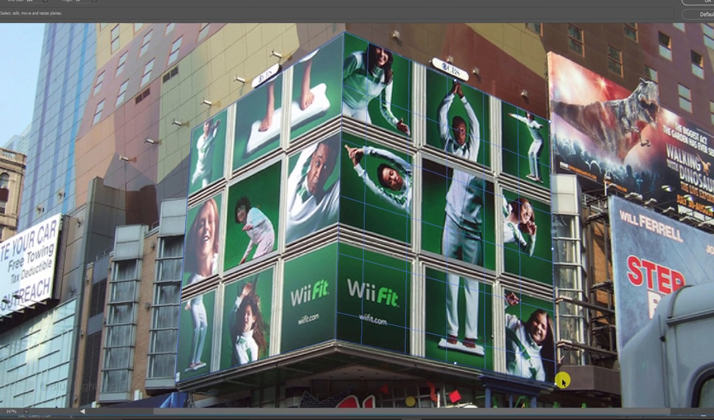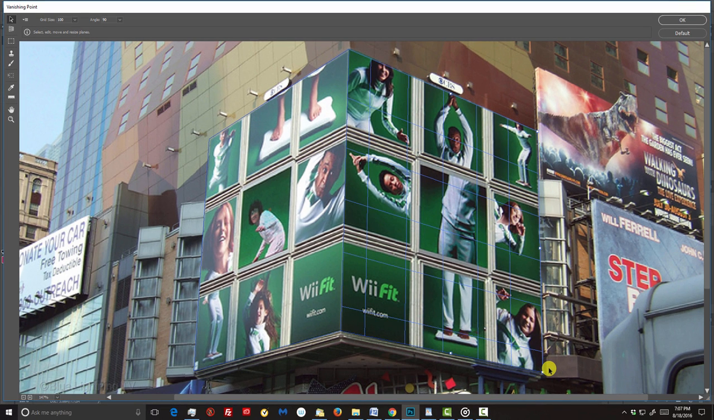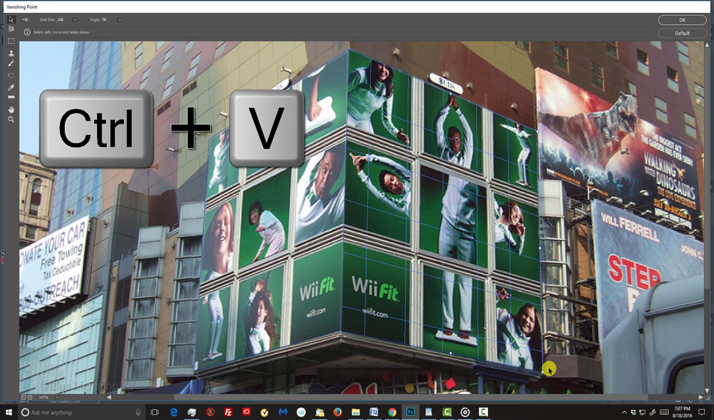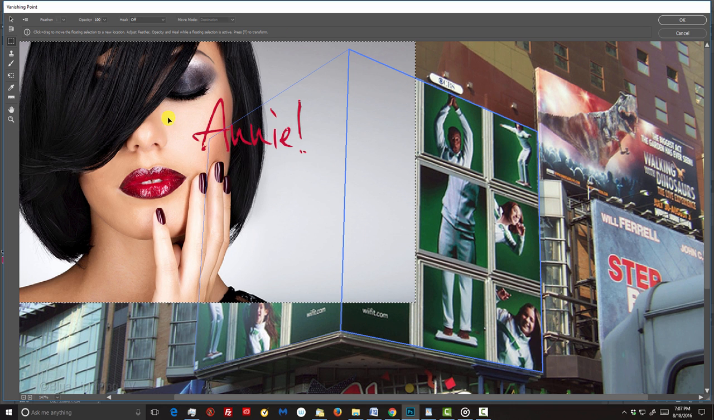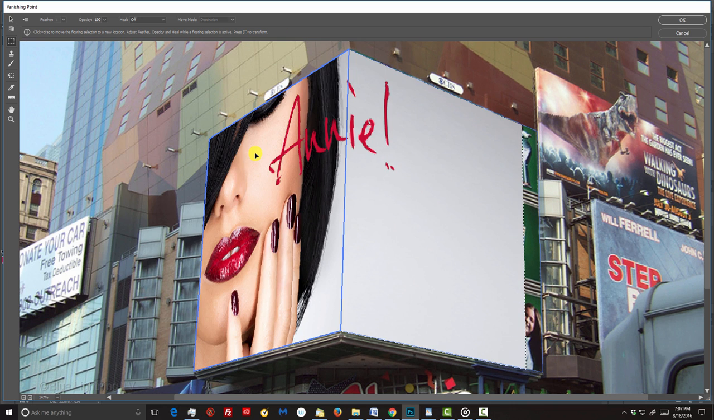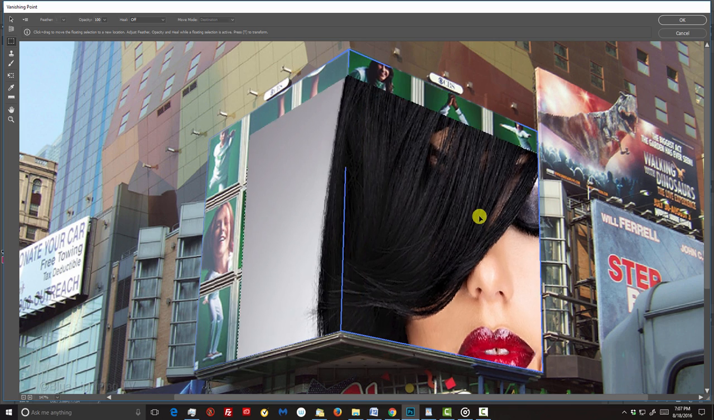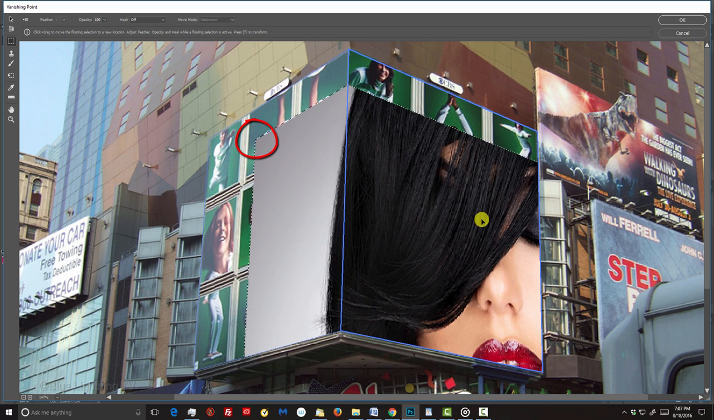Now that we have the perspective grid on both sides of the billboard, we can paste our photo into it. Press Ctrl or Command V and drag it inside the grid. Immediately, our photo retains the same perspective as our vanishing point grids. To reduce or enlarge our photo inside the grid, drag the inside image over until you see a corner.